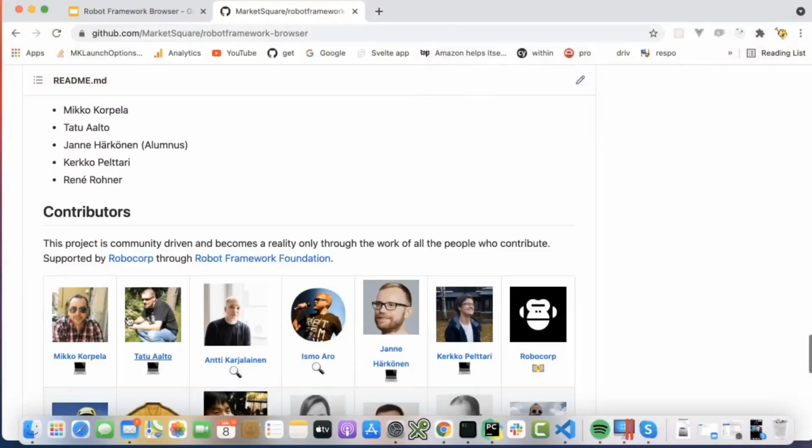And then I started talking to Tatu Aalto, who was on my machine. He has a picture of him with the sunglasses on, like my picture there also.